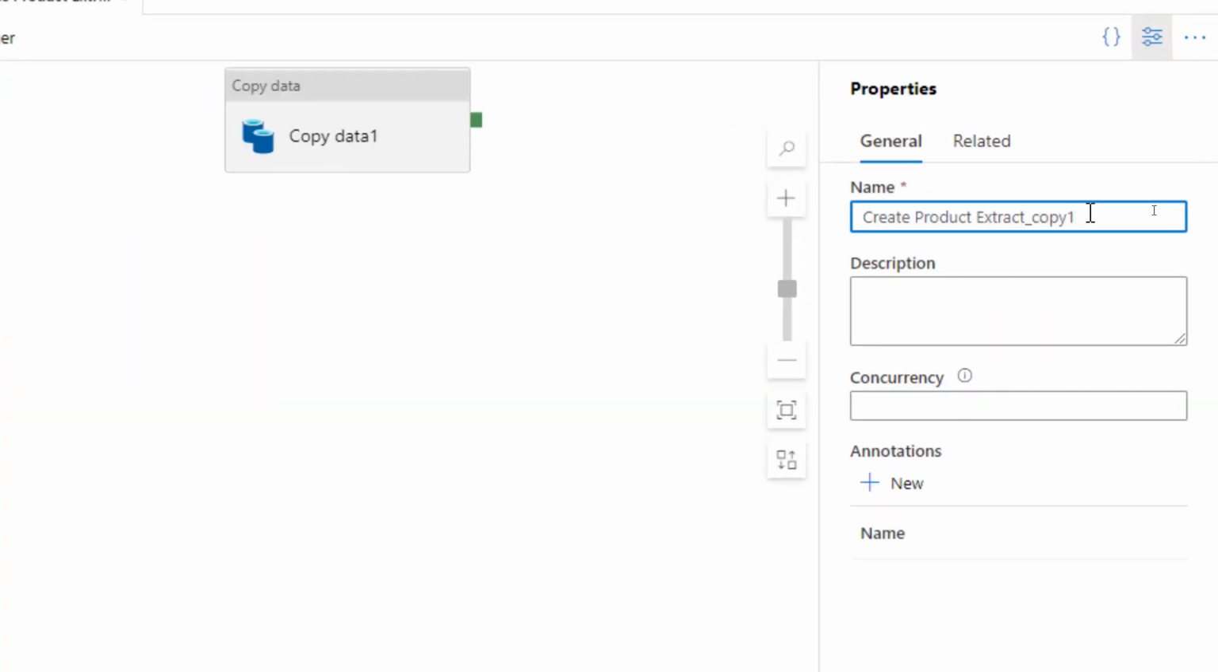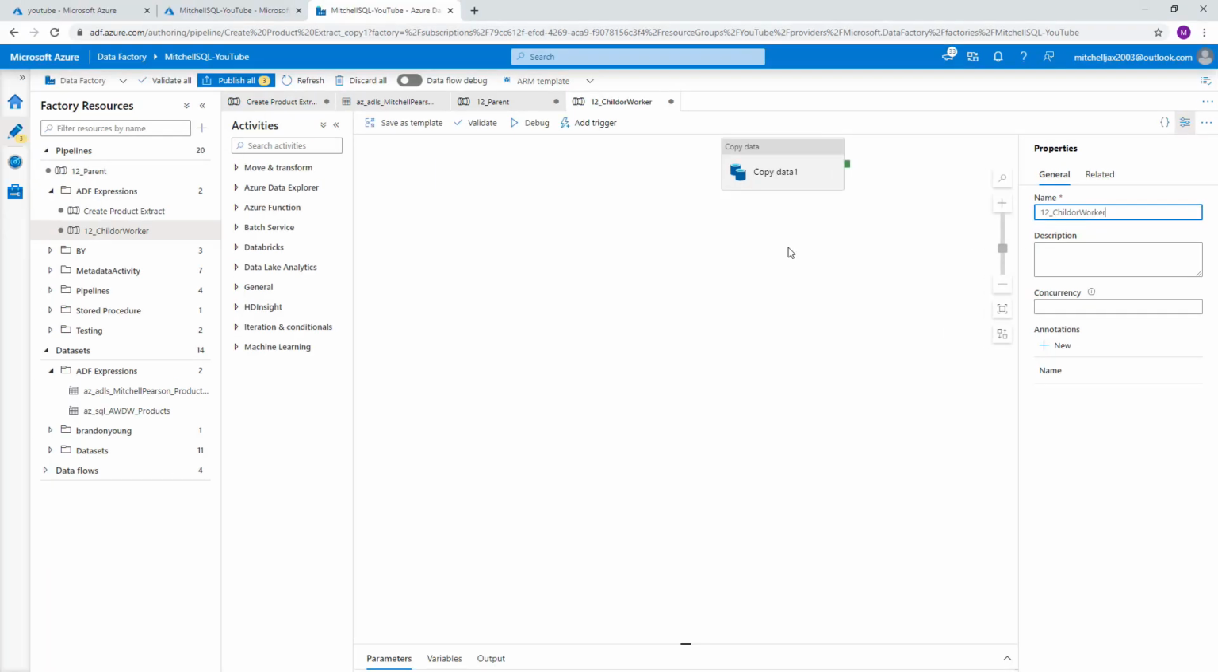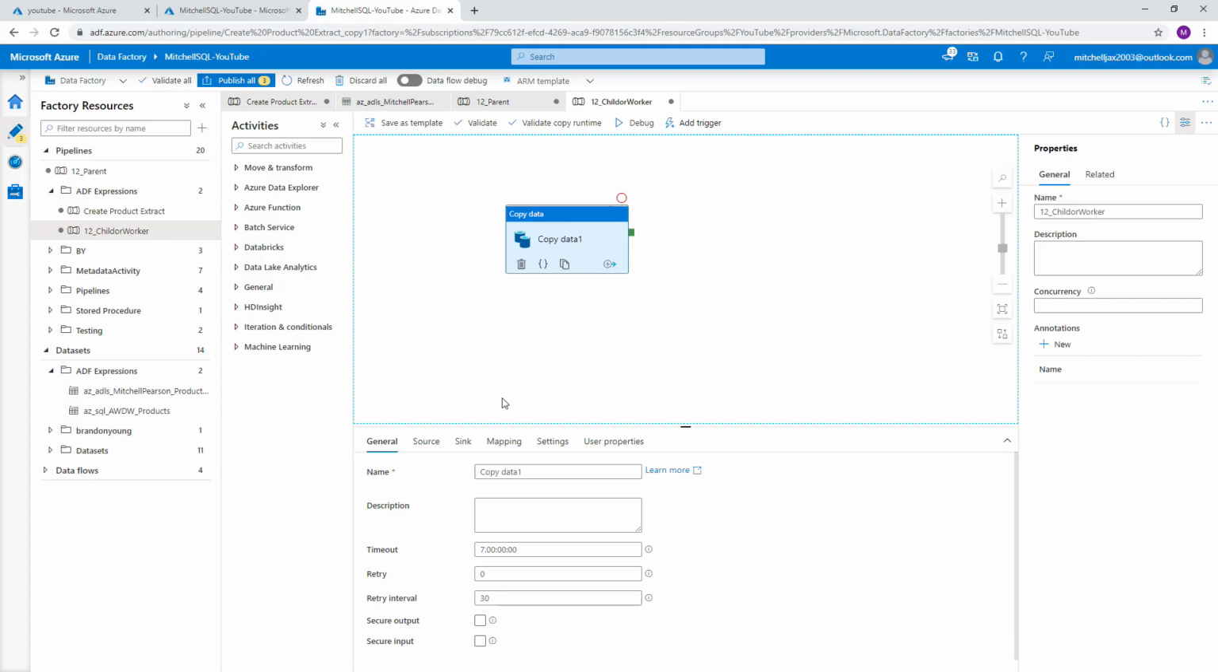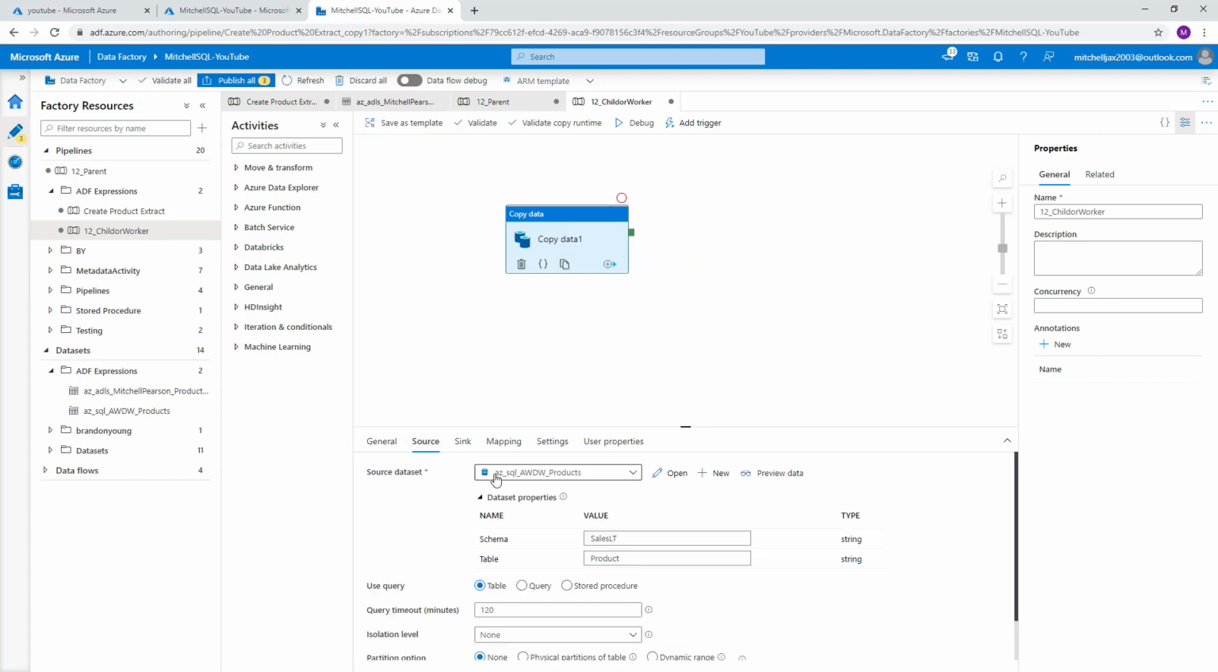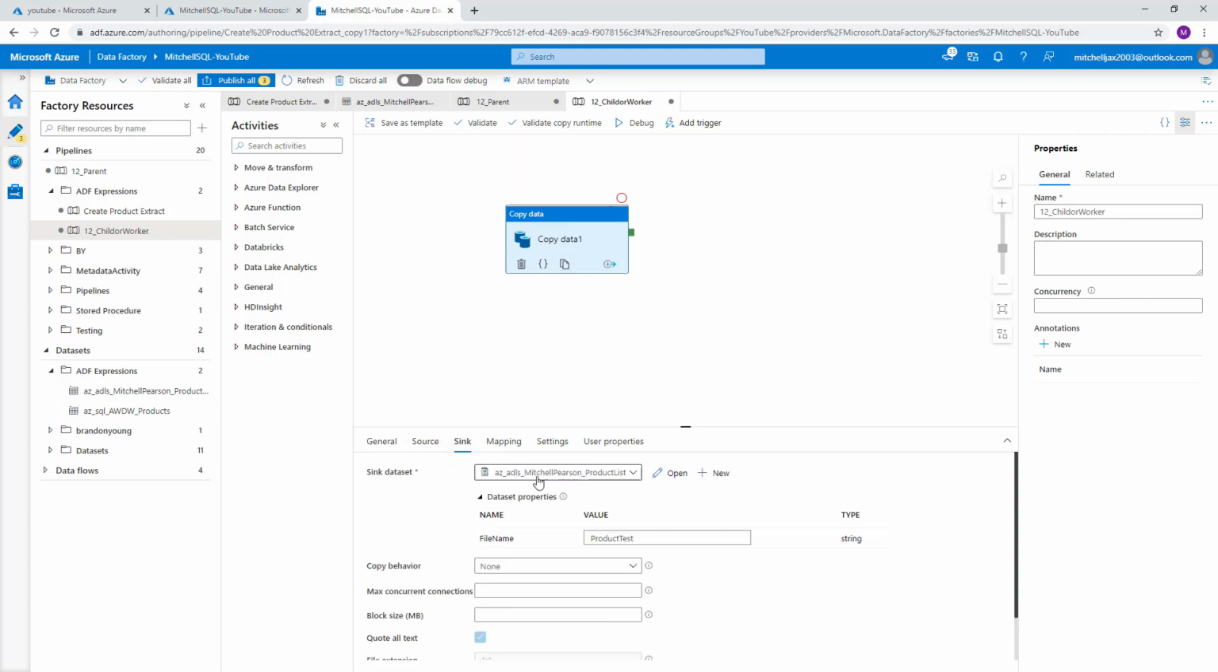So over here, I'm just going to call this number 12, and then we'll call this child, or if you prefer, you can call it your worker pipeline. All right. So that's going to be our child pipeline. And then we need to update this to where this is going to connect to a dynamic data set, and this is going to connect to a dynamic data set that we can pass parameters and expressions into.